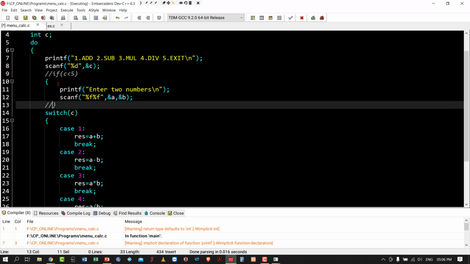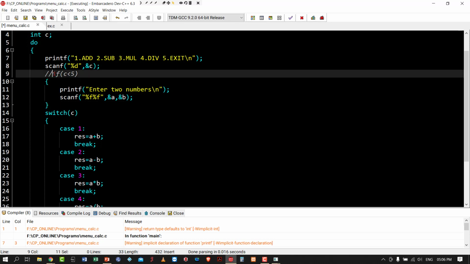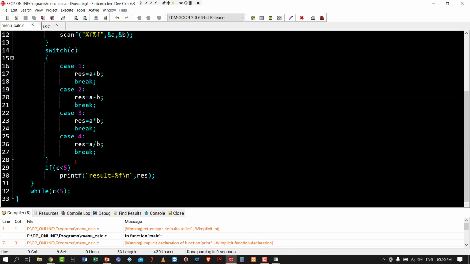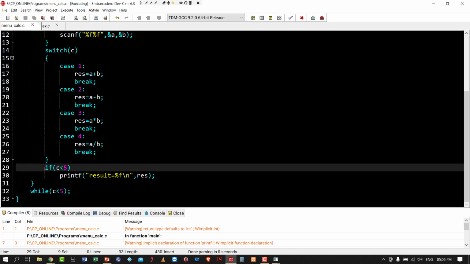Same thing at the bottom also for the result. If I am pressing 5, imagine I remove this statement. Then this printf result will work for 1, 2, 3, 4 and 5. So in 5 there will be no result. That's why I write this statement, if c less than 5. Then only I can accommodate that exit option in a more clear and nice way. Is it clear, Mayank?